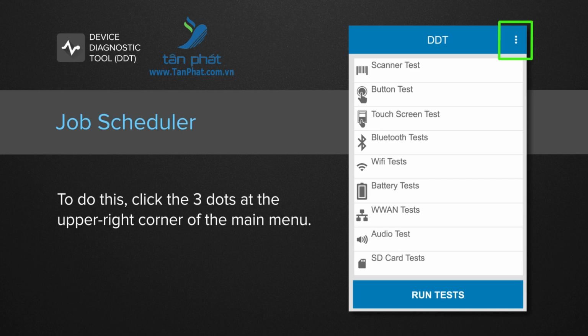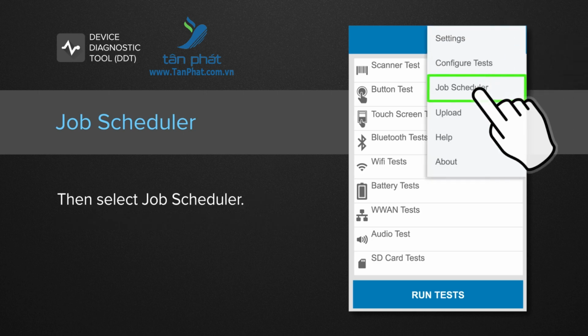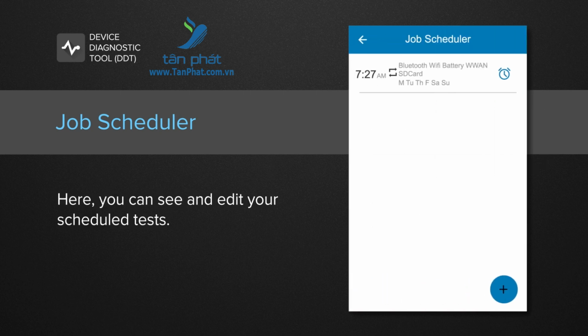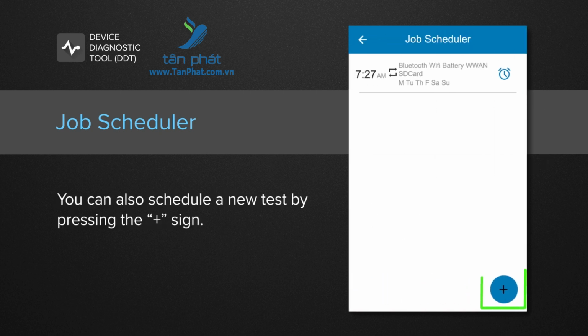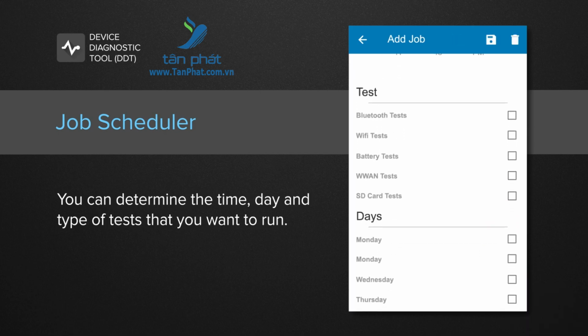You can also automatically schedule tests to run on your device. To do this, click the 3 dots at the upper right corner of the main menu, then select Job Scheduler. Here you can see and edit your scheduled tests. You can also schedule a new test by pressing the plus sign. You can determine the time, date, and type of tests that you want to run.